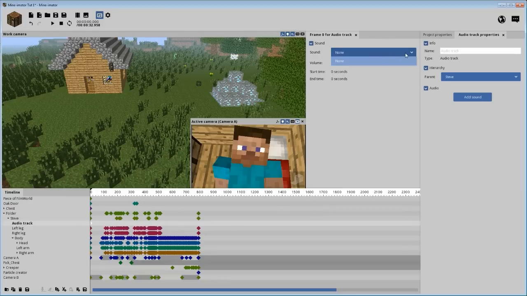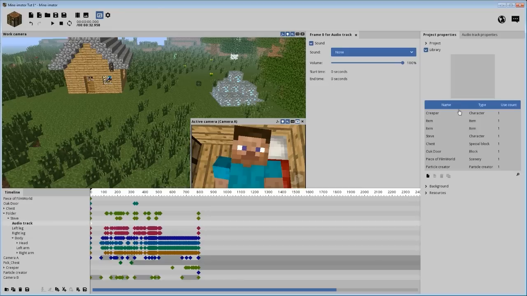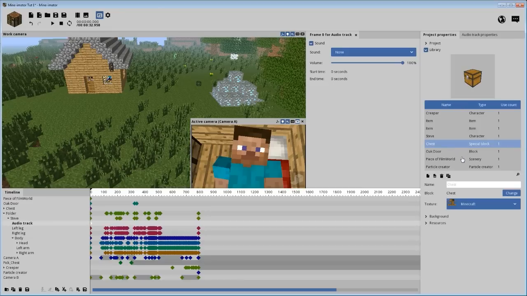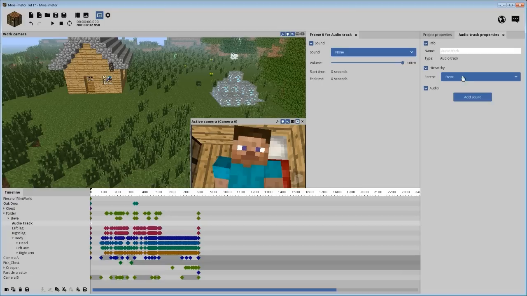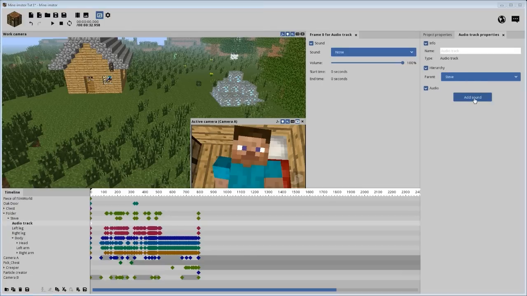You'll see here that the sound is none, and when you drop this down, nothing happens. You have volume control, and then you have a start and end time. Over here, let's see if it adds it to the library. I'm not seeing it in the library. So this is similar to lights and things like that. We've got the hierarchy and we have add sound. So we're going to click add sound.